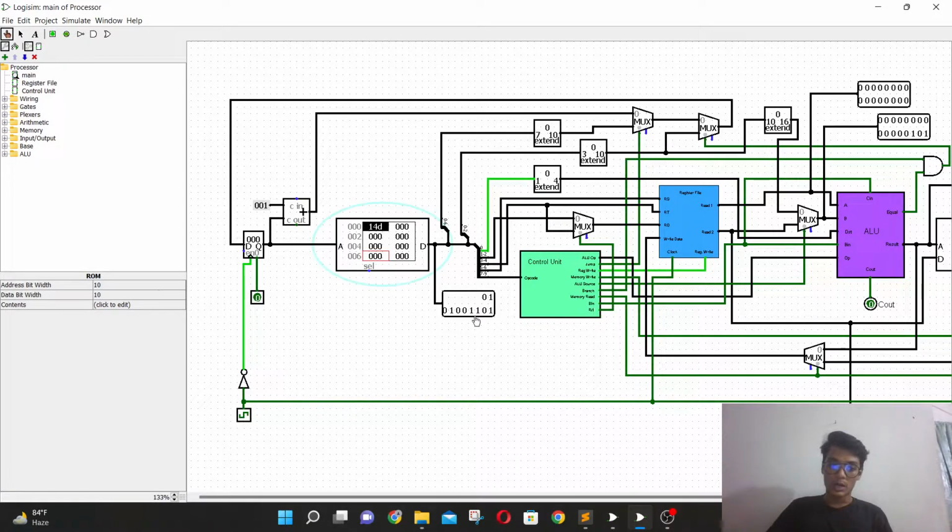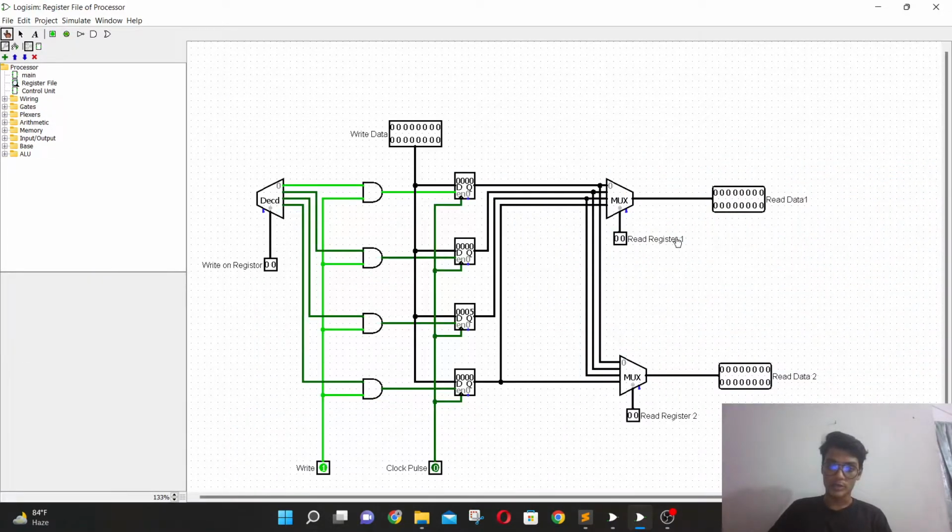So now, if we give clock pulse once and go inside the register file, as we can see here in the register S2, our result, which is 5, is being shown. So the initial value was 0, and then we added the immediate 5 to it. So 0 plus 5 is our result 5 here, which is shown in the register S2. So in this way, the add immediate operation is complete.